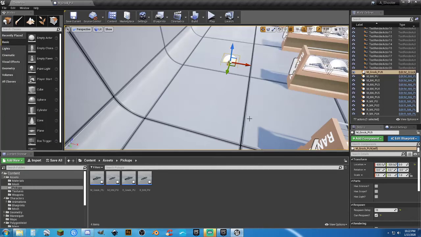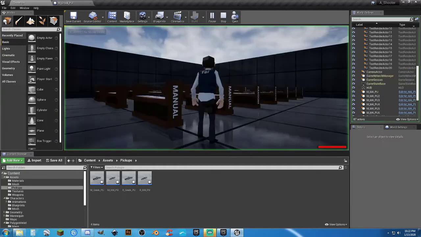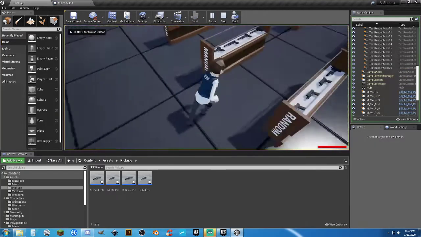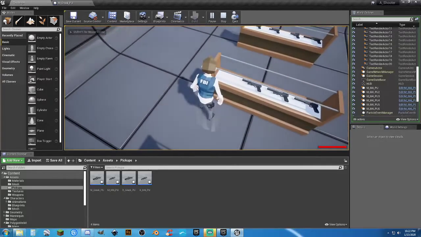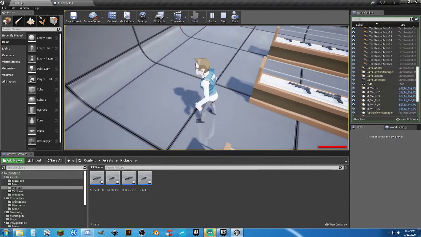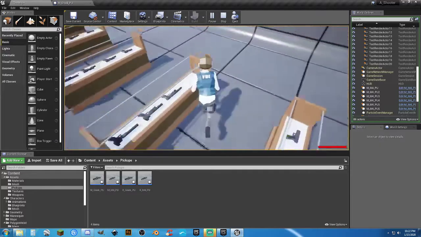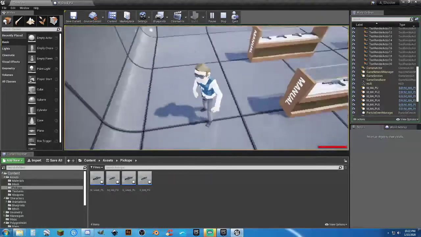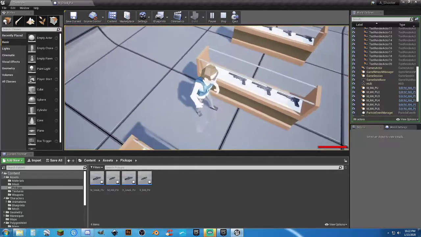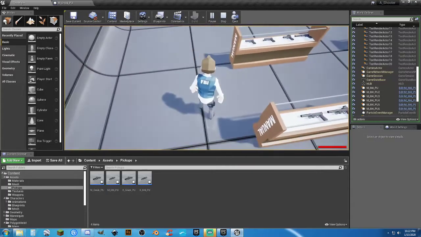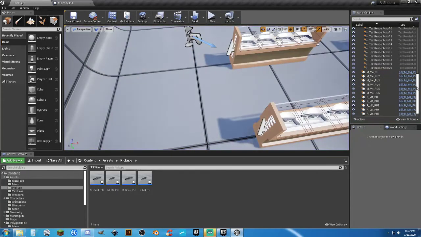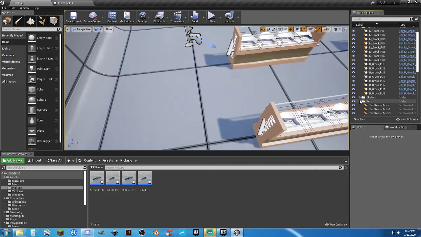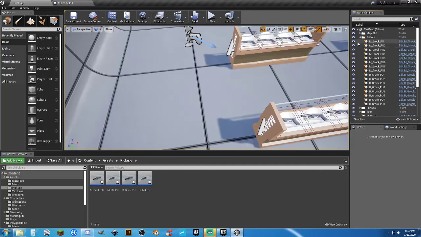Actually, we're going to pick this one up off the ground. So now that won't respawn because I didn't tell it to respawn. So now we have that option: do we want it to respawn or not? And let's go in here, clean up some of our mess.